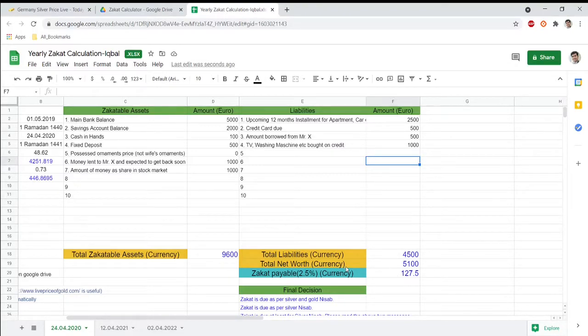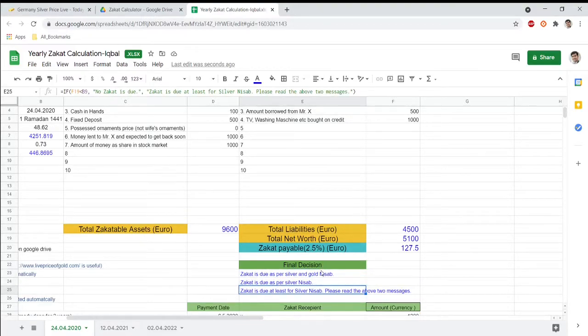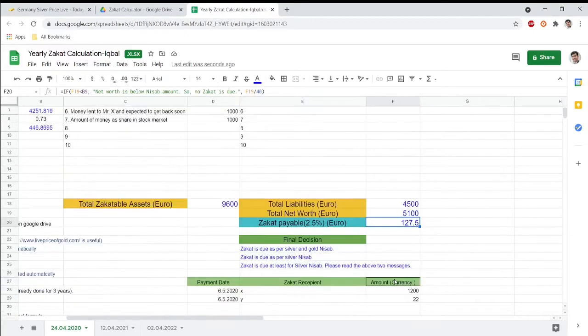And now if you want to know your net worth, it is 5,100. So it means I'll have to pay 127.5 euro of zakat. There are also some nice formulas written which show whether zakat is due for you or not. As per my calculation, as you can see, zakat is due as per both silver and gold nisab. If I take gold as nisab, then zakat is due. If I take silver as nisab, then zakat is also due. So the second step is done.